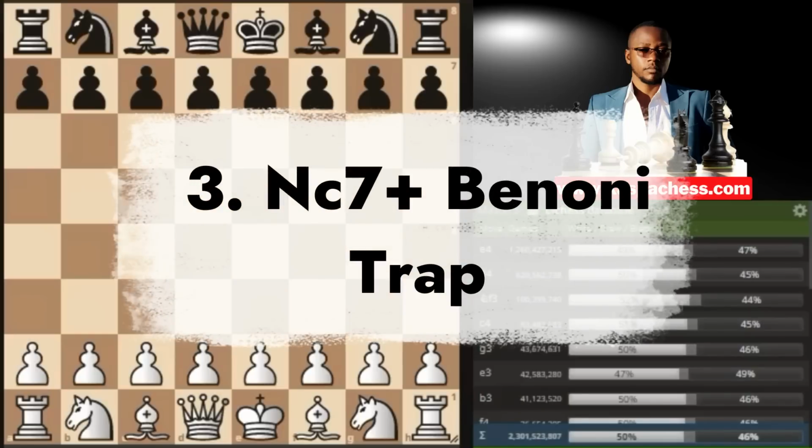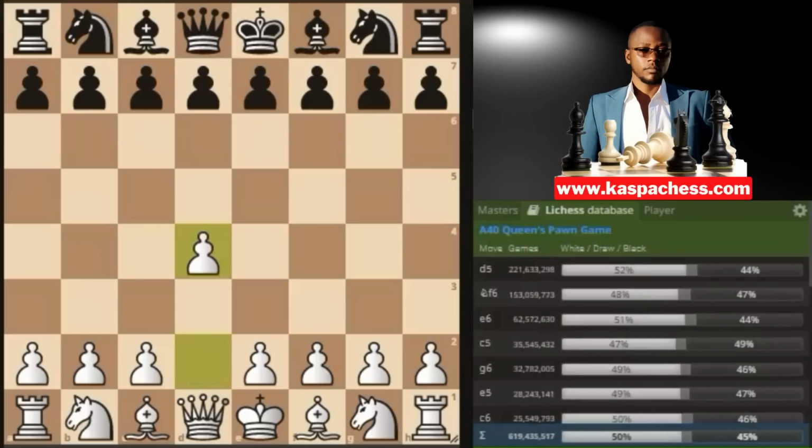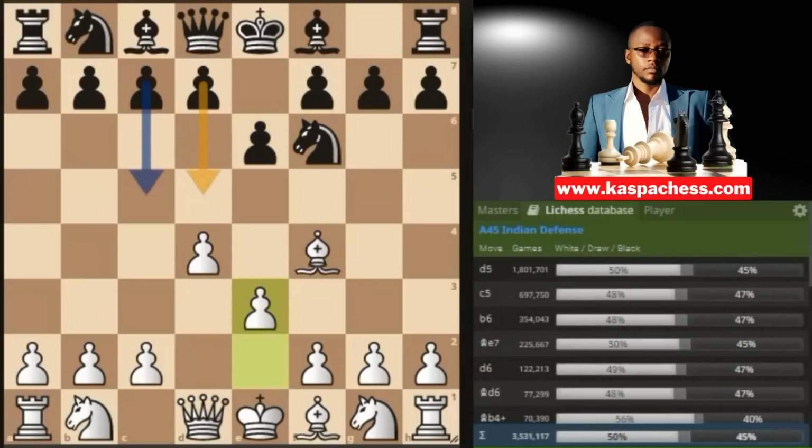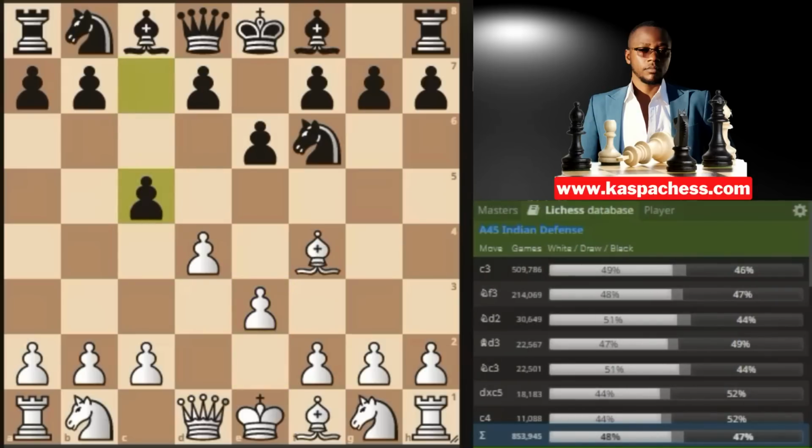Trap number 3, I call this the knight c7 check Benoni trap for white, where we start with d4, then black responds with knight f6. It doesn't matter even if they start with a Benoni, so you go bishop f4, pawn to e6, e3, and in the last trap for white, we saw that pawn to d5 is the main move in this position, but yes, black can still go pawn to c5, which is mostly played at the top level.